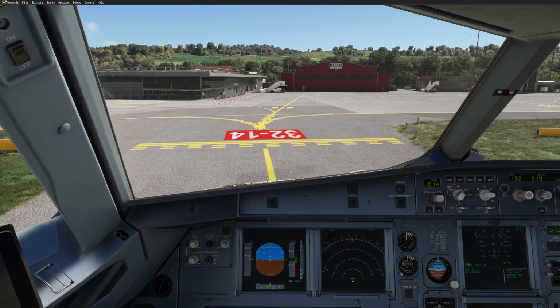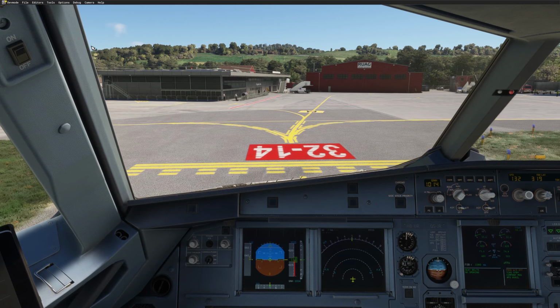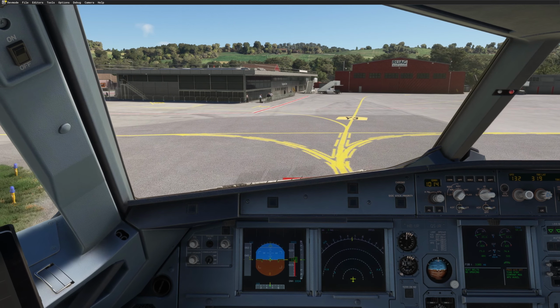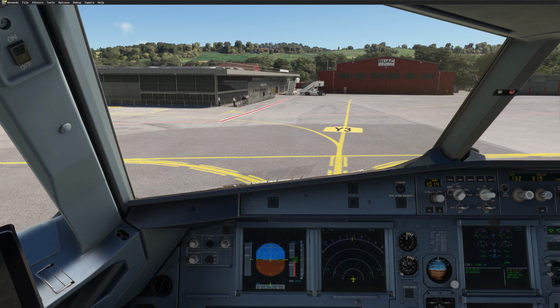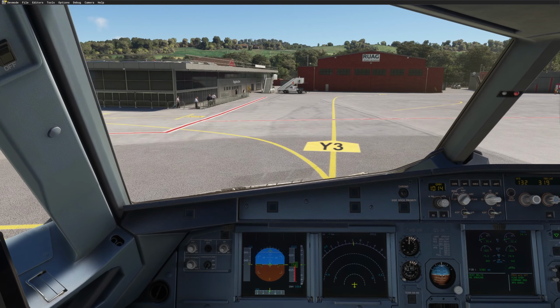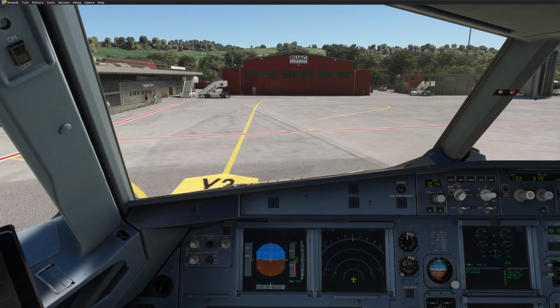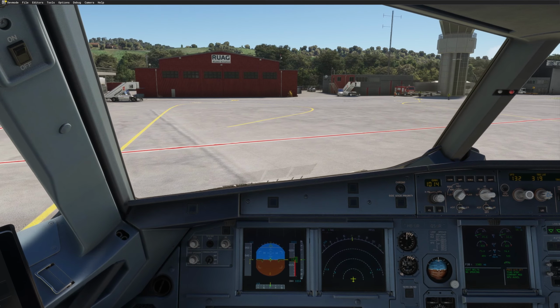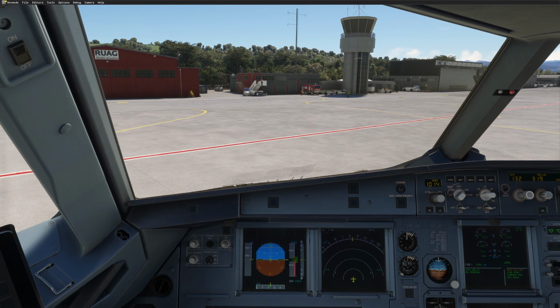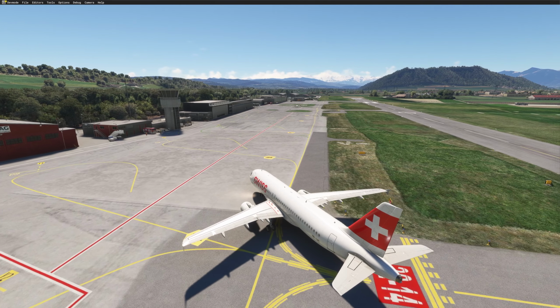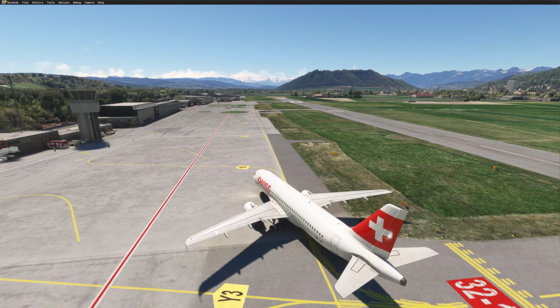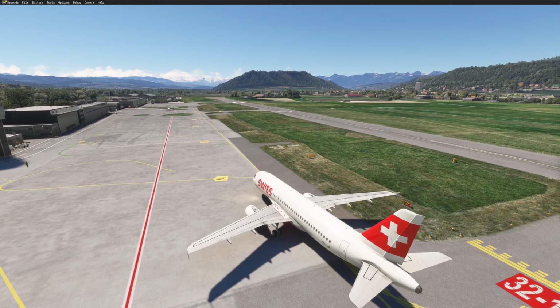And we can see Yankee 4 will be to the right here. So again here, do not anticipate the turn. You don't want to go in the grass. So just go straight and then you start your turn slowly to the right. And if we look from outside, this is what we want to see. And now we have Yankee 4.